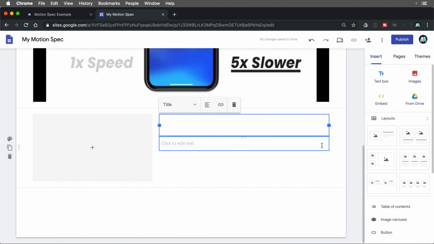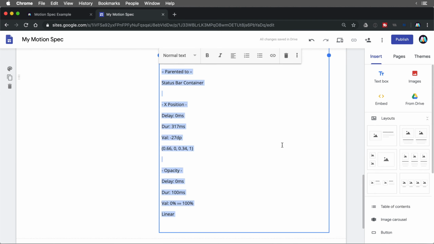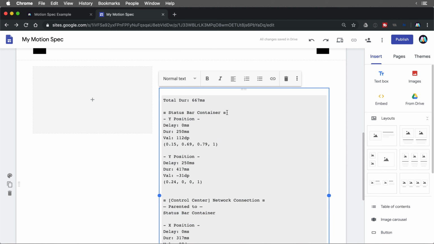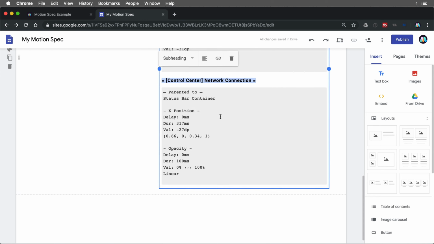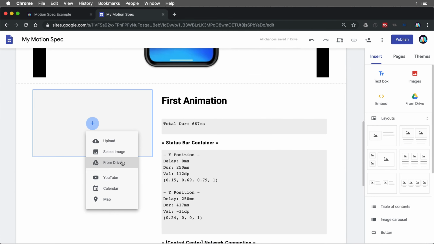I'm going to add a title. Then I'm going to paste in my motion data, select all of it, choose code, and select the code style. For each piece, I'm going to change the heading style to indicate different layers for the animation. So that's fine.